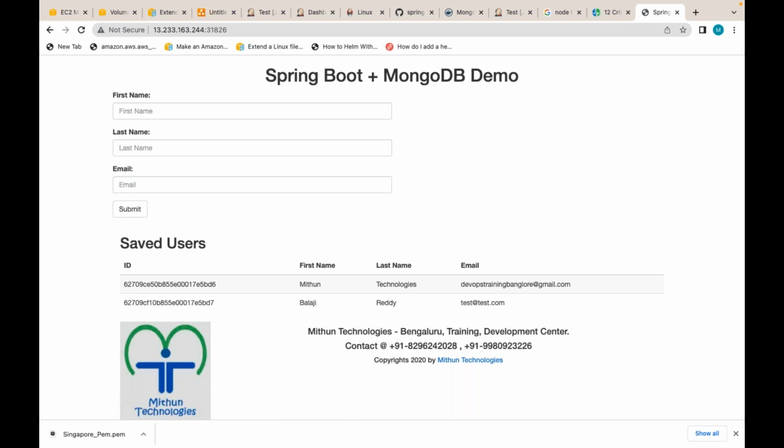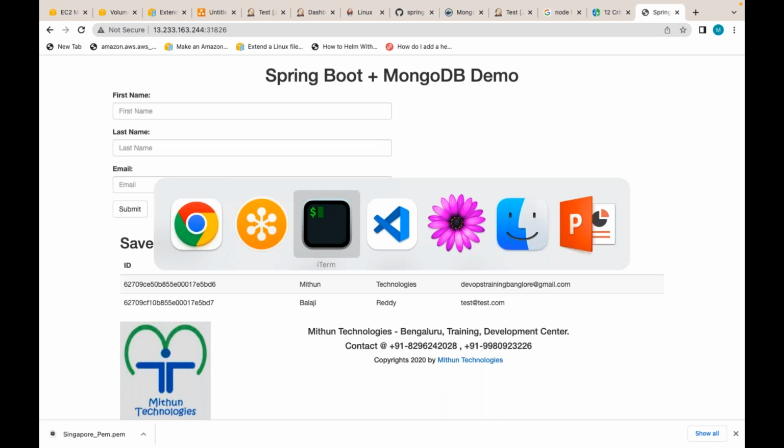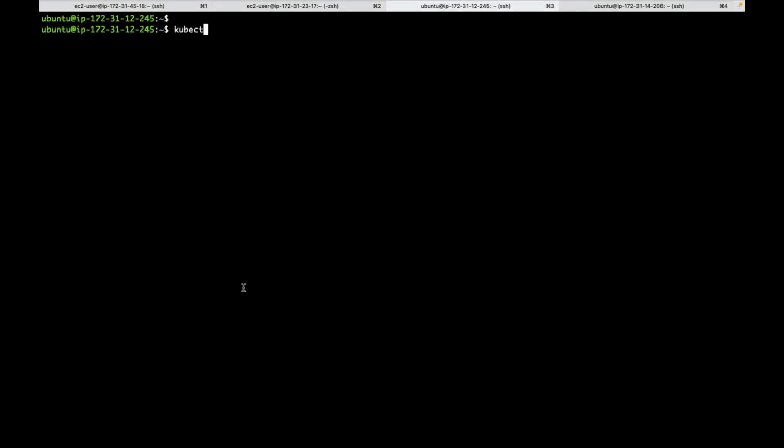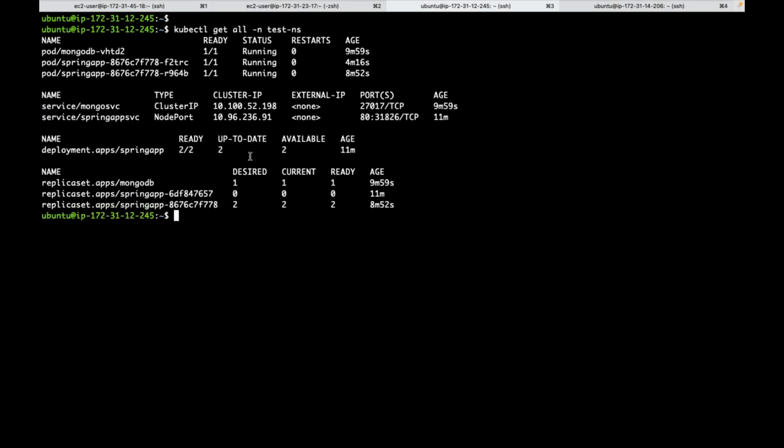Now, this is a stateless application. If something goes wrong with these stateless application pods, do I need to worry? Because nothing is getting maintained or stored in these pod containers.